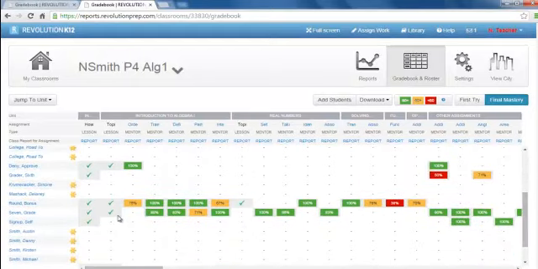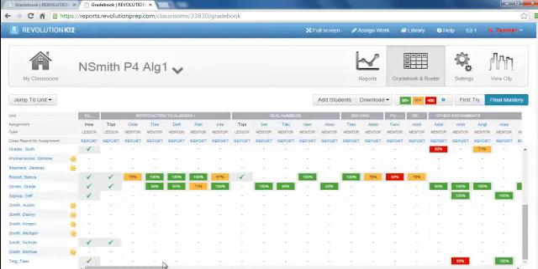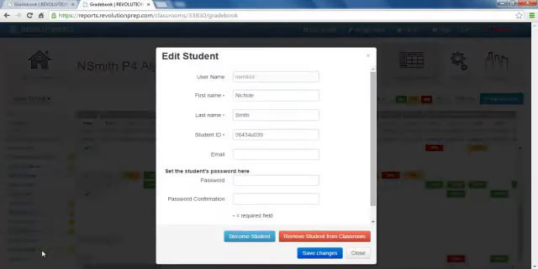Again, if students existed in other classrooms, it will pull in their work. These were students that I pulled in from an existing class roster. And again, for your new student, Nicole Smith, that you just created, if you want to see what Nicole Smith's user IDs and passwords are, you would click on the Edit link, and it will now show you what the user ID was assigned.